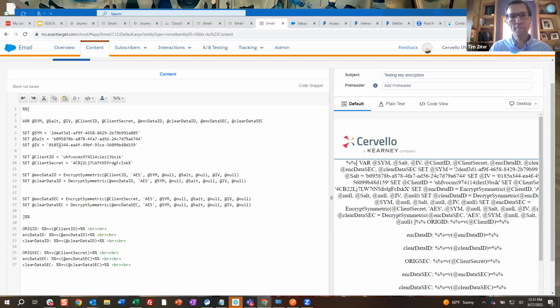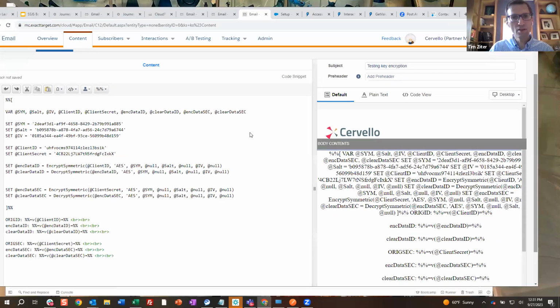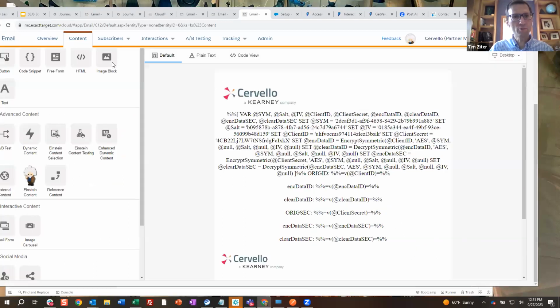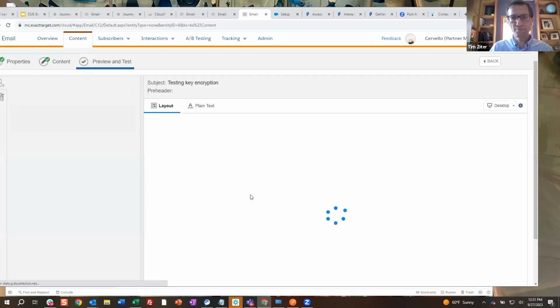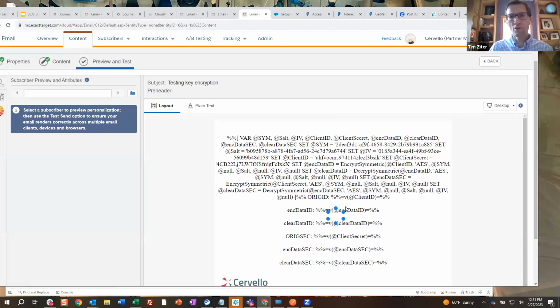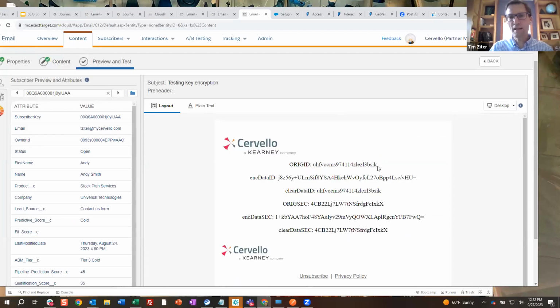Now, these are all pre-set up. We're going to encrypt that data, and then we're also going to decrypt it so that when we do this as a preview and resend, you can see the original value, you can see it as an encrypted value, and then you can see it decrypted. So let's just preview that and you can see that functionality. Let me just move this up a bit so I can preview this, and we'll do a preview and test. So here's an example of the client ID. Here's the original client ID.